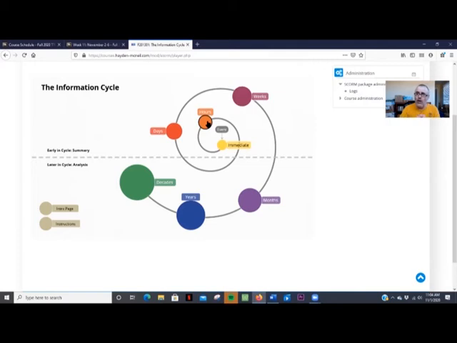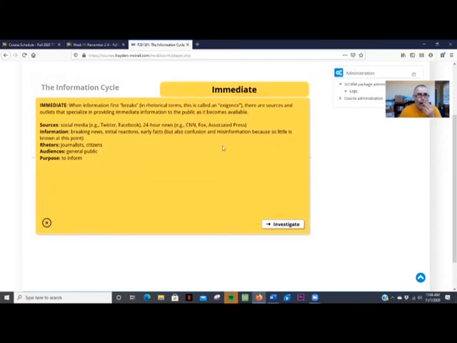I just want to show you what you're going to be doing when you go through this demonstration. You're going to start in the middle of the information cycle, and you click on it. It gives a breakdown of what we consider immediate news. Typically, immediate news is breaking news, right? First news, the stuff that breaks on CNN and Fox News and Twitter. Typically that's reporting, right? That's objective, factual reporting, like what information we have about it now, and what we can truthfully and objectively say happened, right?